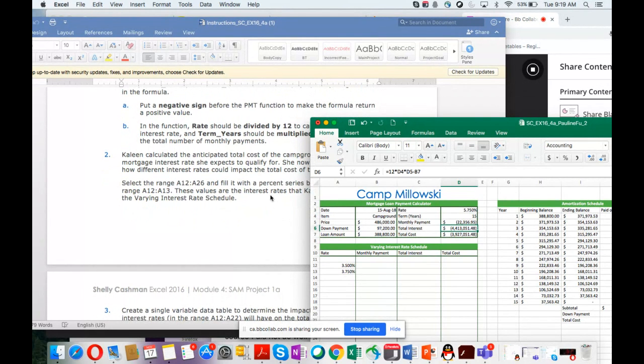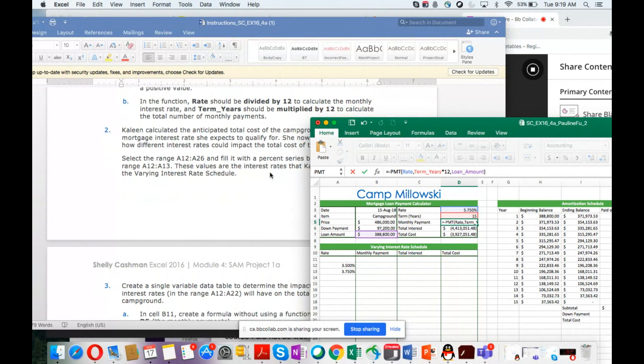Step A, put a negative sign before the PMT, in order to get a positive number. And the rate has to be divided by 12. So I need to modify this formula. Rate divided by 12 because the given rate is an annual rate. You want to calculate the monthly rate. Okay. And the term, yes, multiplied by 12. I did that. So I just modified the formula for PMT.